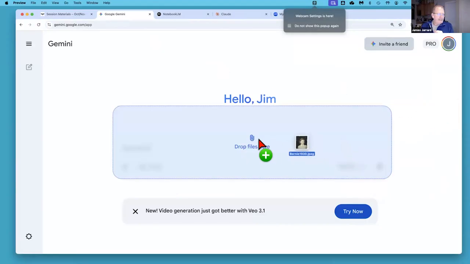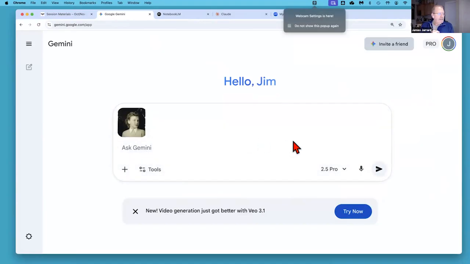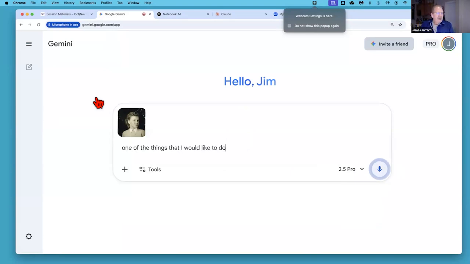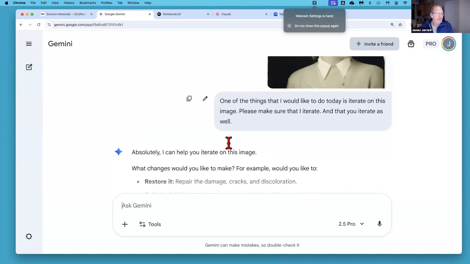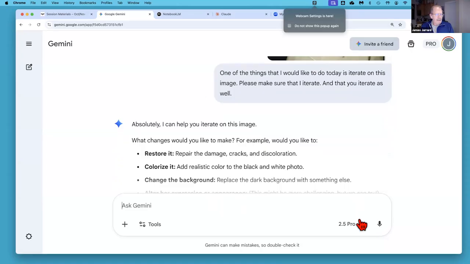So what I did first is you can see me dropping the image into it, and there it appears. And then one of the things that I had to ask it is, one of the things that I would like to do today is iterate on this image. Please make sure that I iterate and that you iterate as well. Restore, I'm going to turn it on again. Yes, restore this image for me, if you would, please.